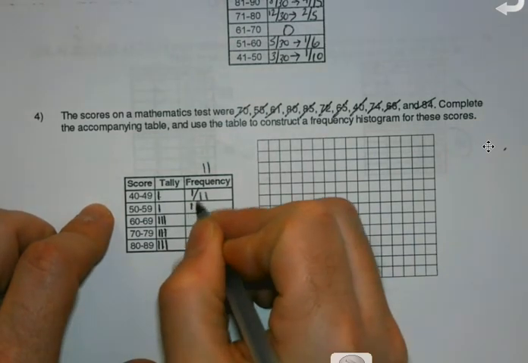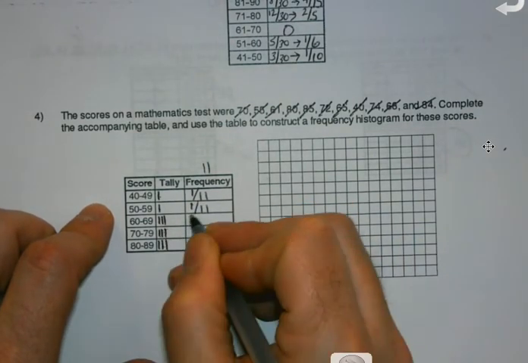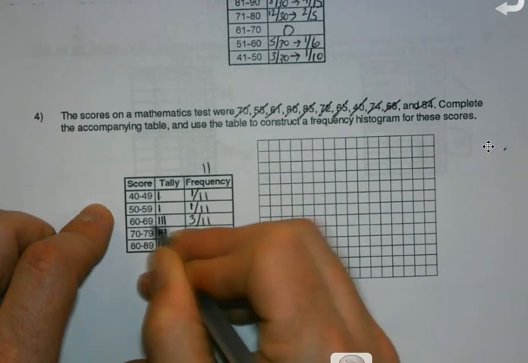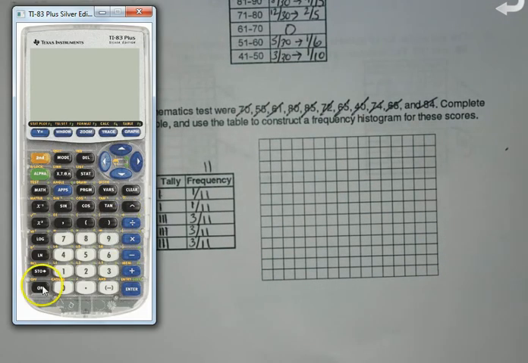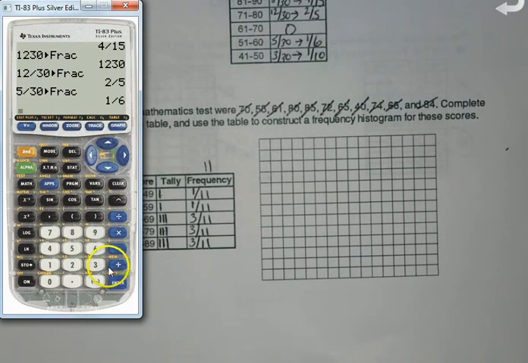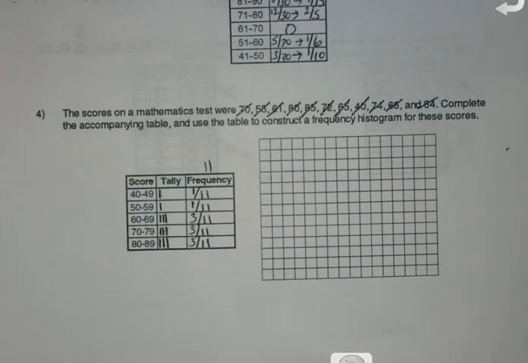So 1 out of 11, 1 out of 11, 3 out of 11. Oh, the rest of them are all 3 out of 11s. And none of them reduce any further. And if I wasn't sure, I can still check. I could do 3 divided by 11, math, enter, enter. It just doesn't change anything, okay?